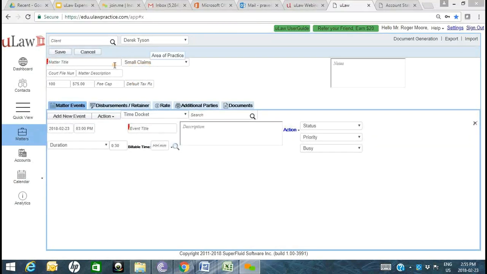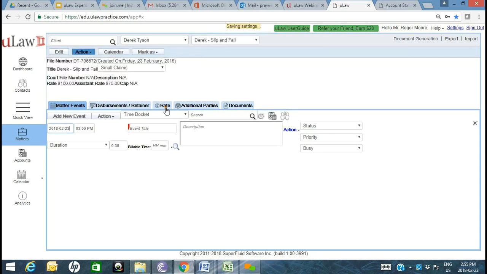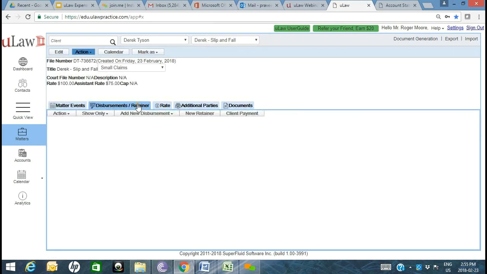So let's say this is a small claims matter, and we'll just say direct expense or slip and fall. Okay. So we looked at the example of using trust, and we looked at the example of using general. So let's quickly understand what those look like. Let's first get a retainer.